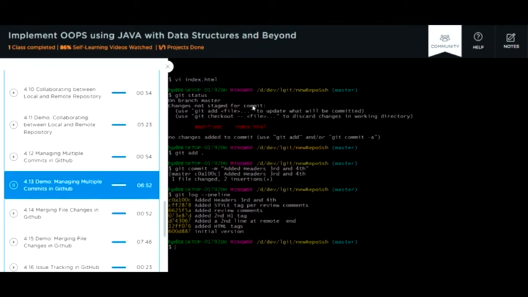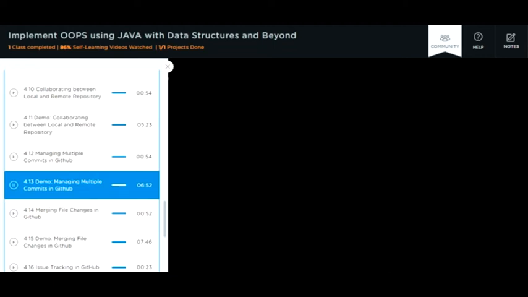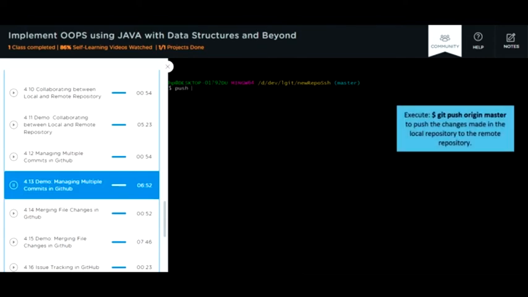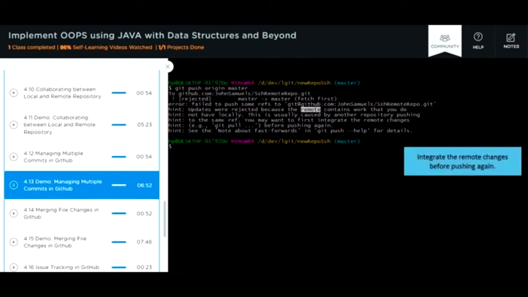Let's switch to the local repository. Execute git log --oneline. Git indicates 6 commits. Next, execute git push origin master to push the changes made in the local repository to the remote repository. Now you can observe that the update is rejected as the remote contains work that you do not have locally. To resolve this, integrate the remote changes before pushing again.